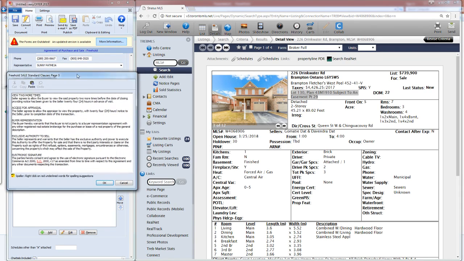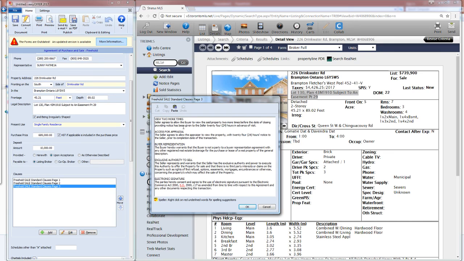It clearly says how many viewings you need, right? Access for appraisal, 24 hours notice: agrees to allow the appraiser to view the property with 24 hours notice of the seller prior to the completion date of the transaction, right? So all of those things you can enter and hit OK. These are basically the third page clauses.